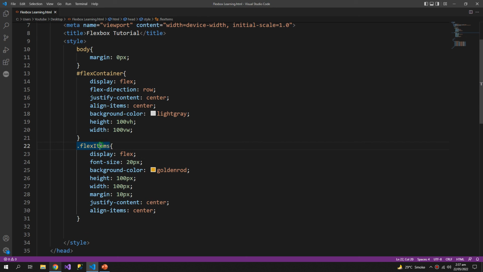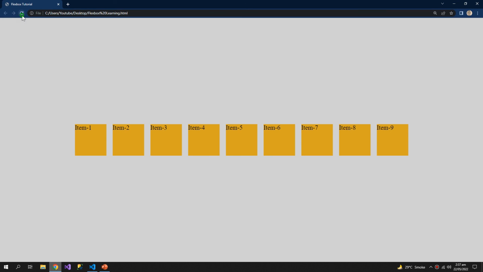and now these flex items are a parent and a child at the same time. So we can use both the properties of the flex container as well as the flex items.